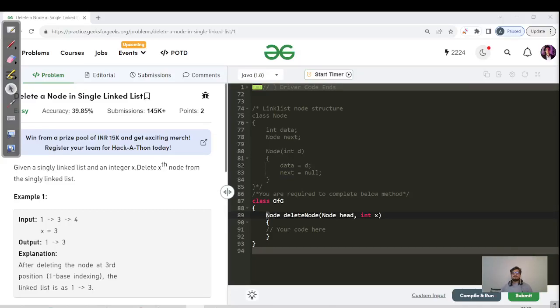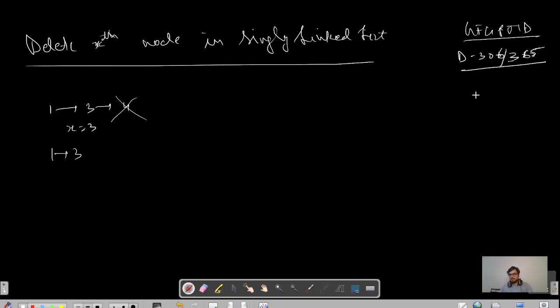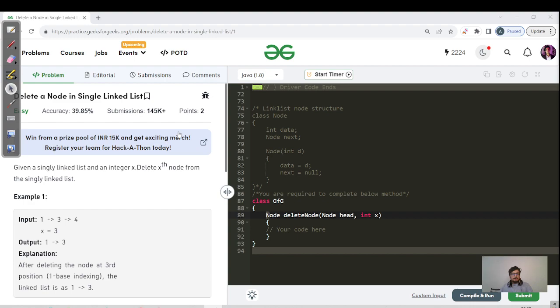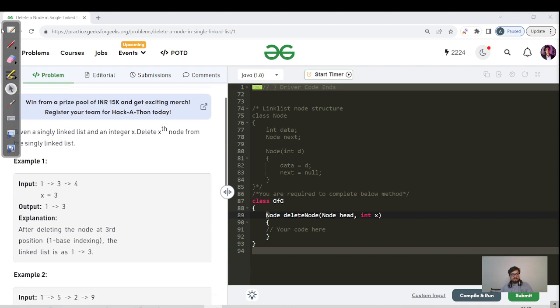This is Akshay here, and let us continue our GFG POTD streak of day 306 upon 365, and our continuation with the linked list playlist, that is delete a node in the singly linked list, right? So the question says that we have been given a singly linked list and an integer x, delete x node from the singly linked list, right?